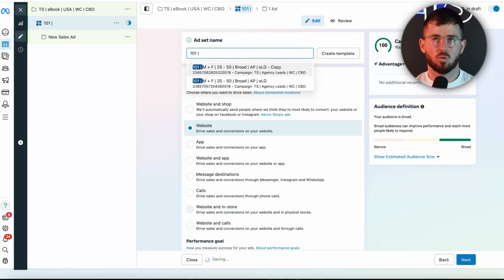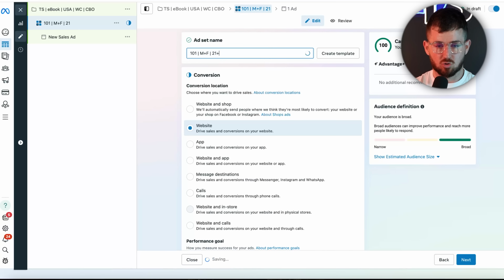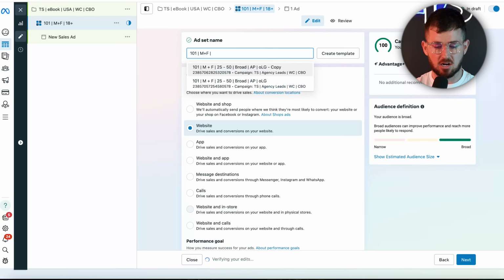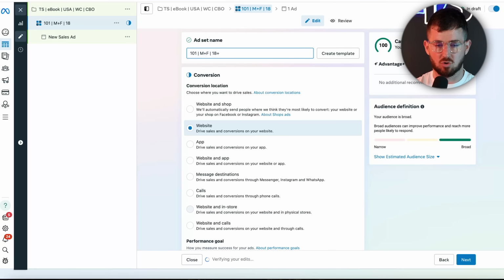That's how I like to start off my naming conventions for my new creative test because I do different creatives per ad set. Here, I like to type in things like male plus female. If I'm targeting both male plus female, then I'll go ahead and type in the age. I'm just gonna do 21 plus. Maybe I even do 18 plus.